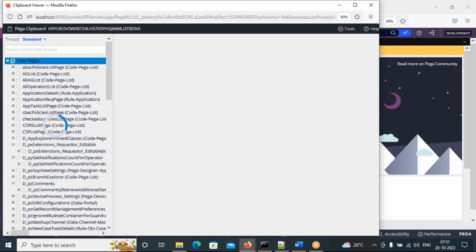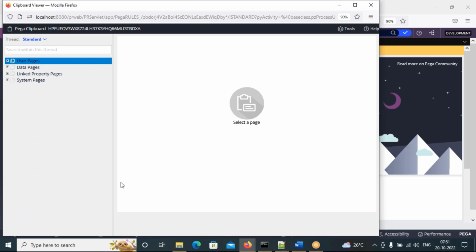That is called the clipboard. What are the options inside the clipboard? We'll talk about that later. This is called the clipboard, where we can store the data temporarily.